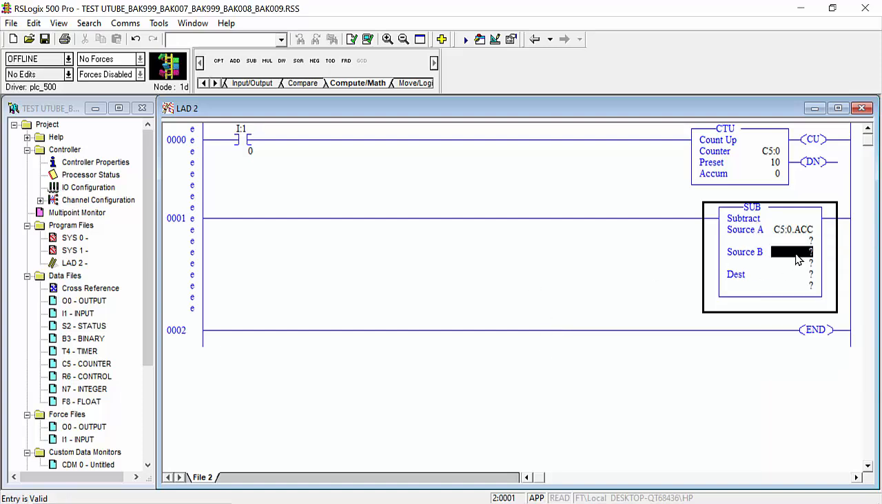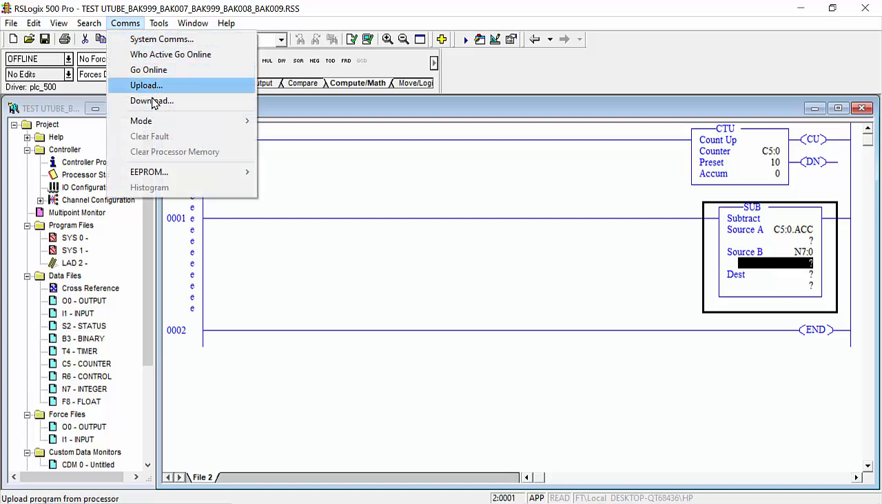and for source B I will choose N7 colon 0, and how much I would like to subtract we will put after. For example, I will put 10, but now it's not possible. After we download, we can write the value here. So I will download this program to the PLC.